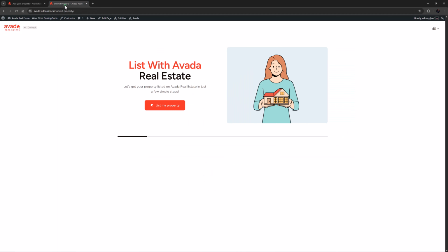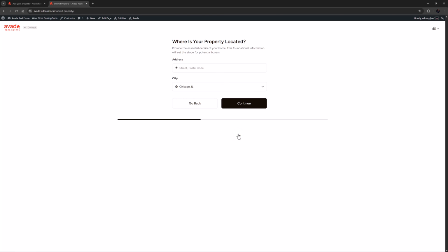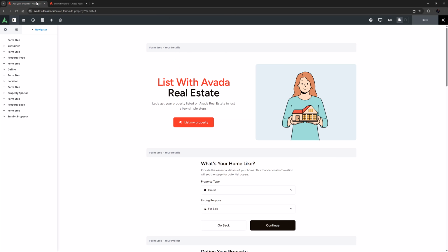So here, if I go to the front end, we can see the various steps of the form as we click through. This is precisely what the form step element is controlling. But note, we see no sign of a form step element on the front end. If we head back to the form, let's look at how it's added.